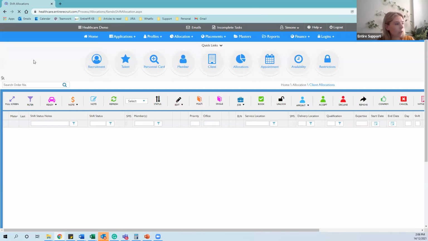And from here, we do have quite a few different display features that I'll briefly go through now. So we do have that quick access menu again, and then we start to see this colorful rainbow of icons, which is our toolbar menu. And then from there, we actually get shift information that drops down here.